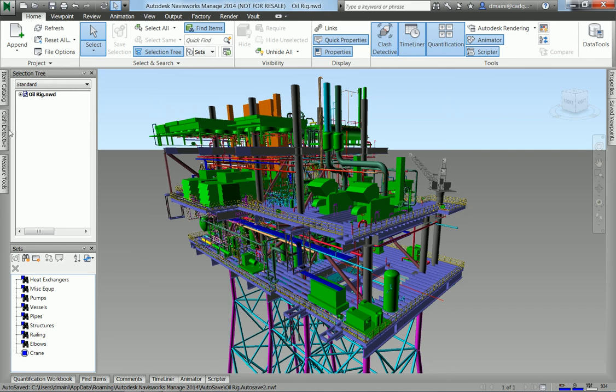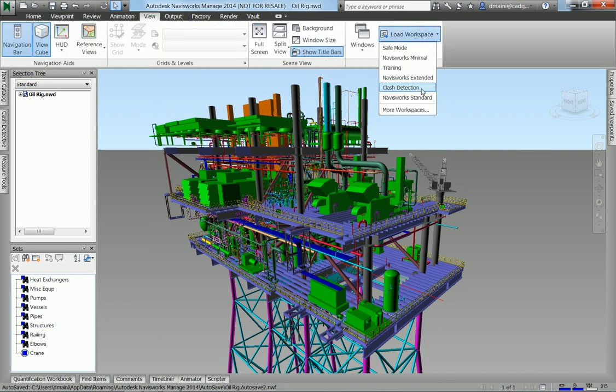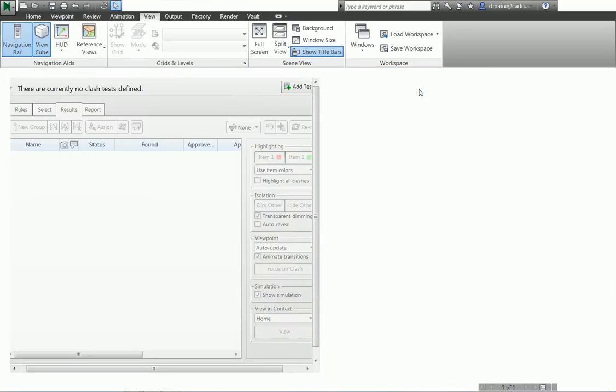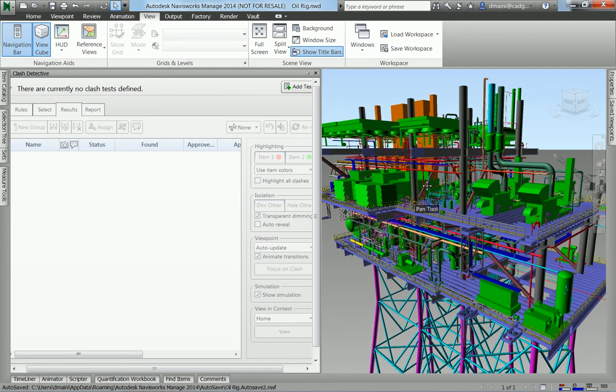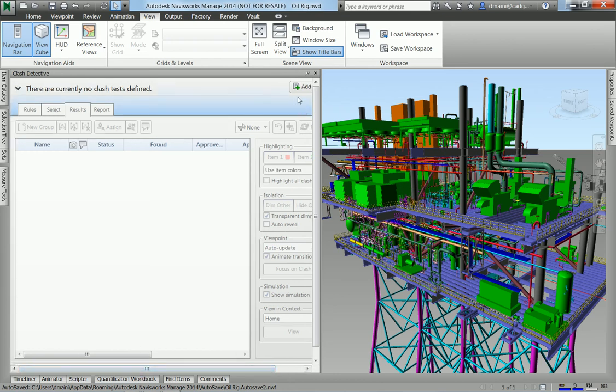Obviously, we need to activate our clash detector window to be able to do that. Please note that clash detection is only available in Navisworks Manage. If you're using one of the suites, it'll be available in the Ultimate suite of your products. In my case, I've created a workspace called Clash Detection Workspace, in which it turns off various windows and only leaves the clash detection window turned on the screen. So the first thing I'm going to do is add a new clash test.